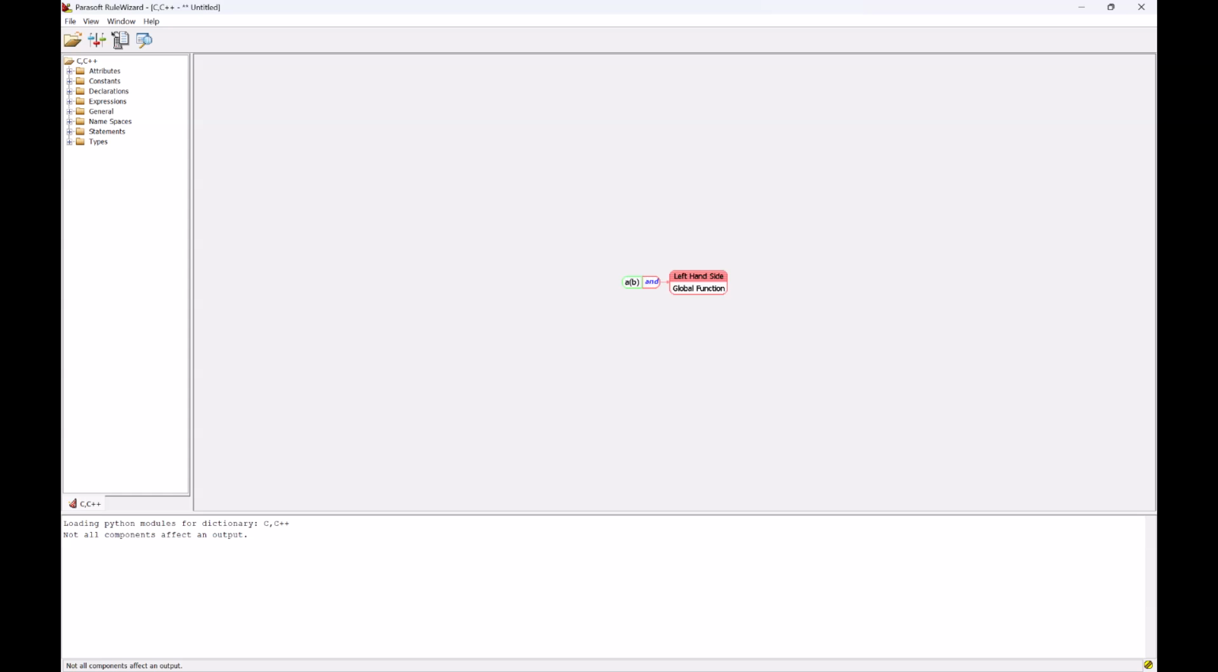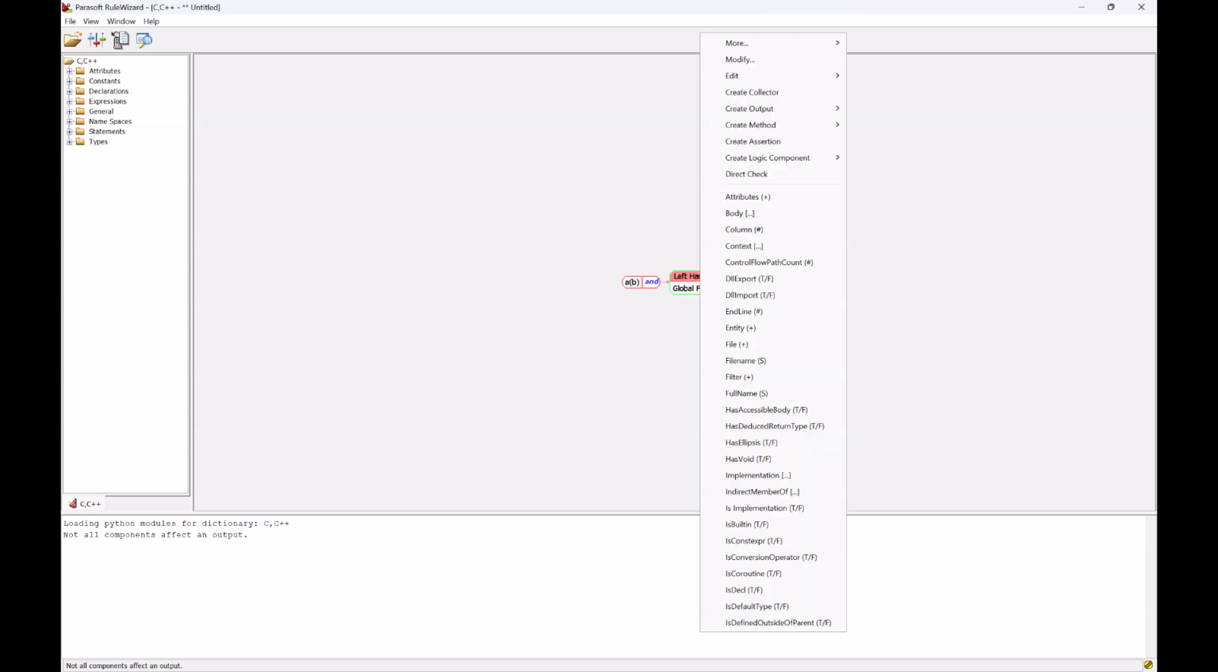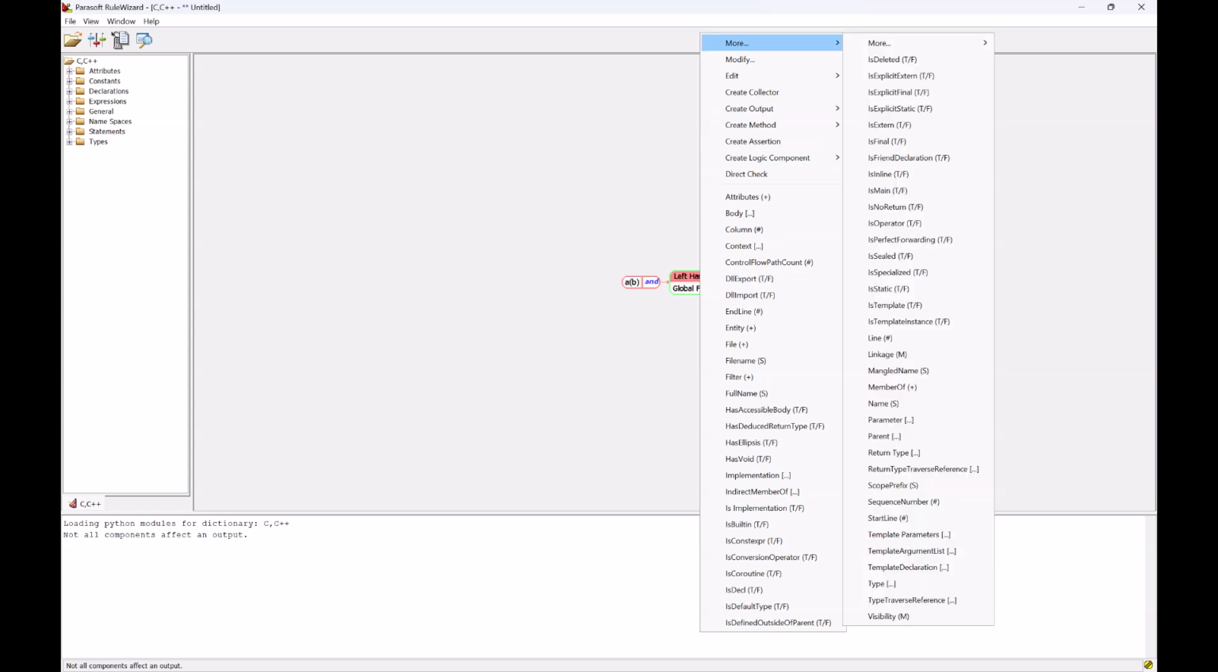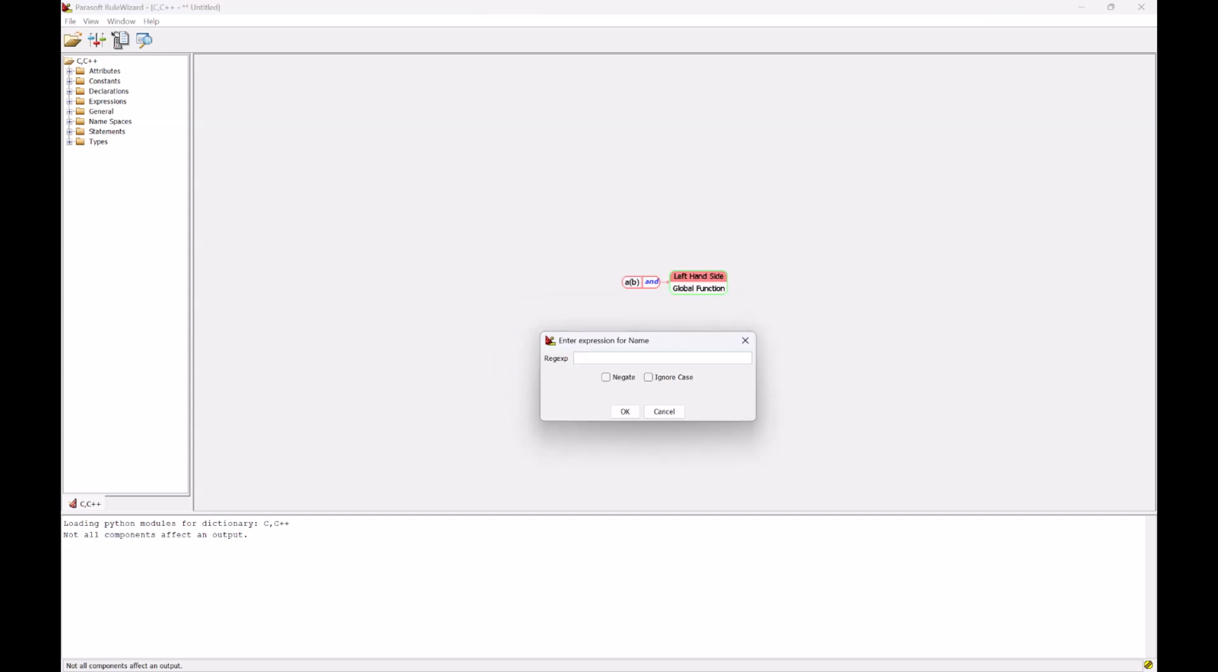After qualifying that the function call that we're looking for is a global function, not a member function of a class, we have to qualify it further to specify the name of the function. So just like a state machine, right-click on this new node here. We're jumping to a new node, so right-click and then qualify it further. There's a more menu item here and we can see that the name is here. We are presented with a regular expression edit box, so we have to specify the function name that we're looking for here using regular expression symbols.